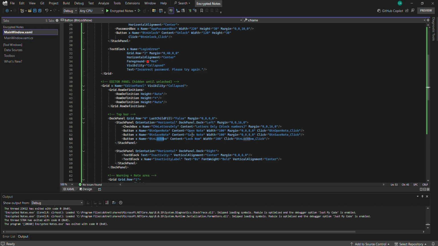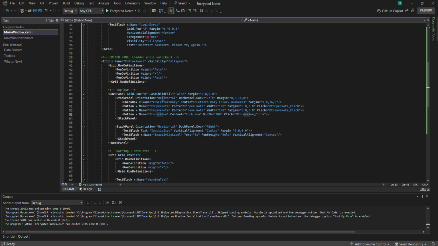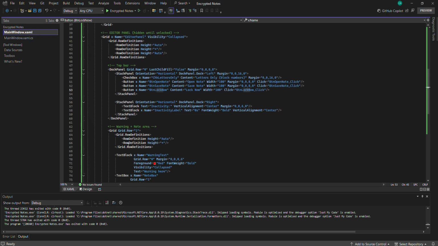So on the right, a tiny inactivity label shows the seconds since the last key press. And in the warning notes area, the warning text, which is red and hidden by default, shows messages like excessive deletion or suspicious keyword detected.